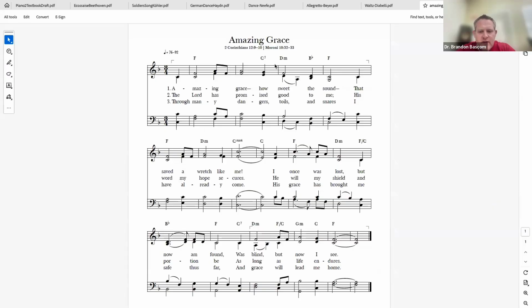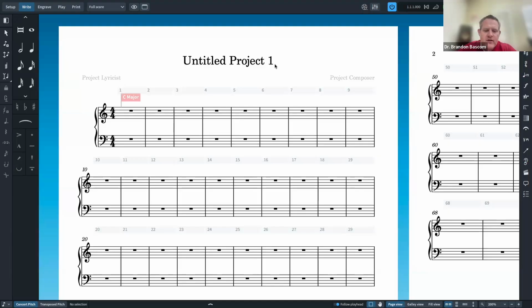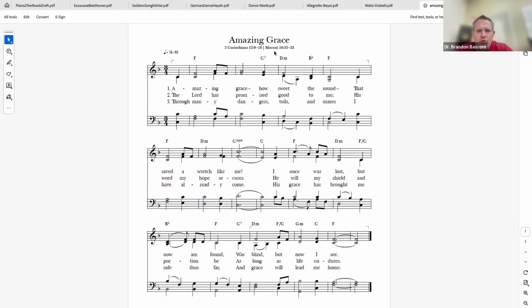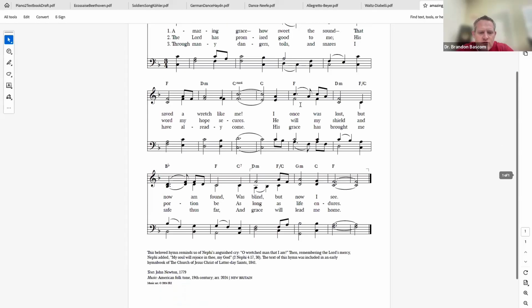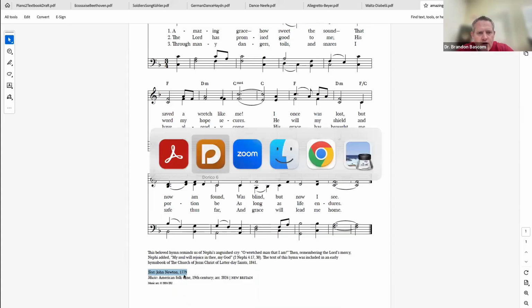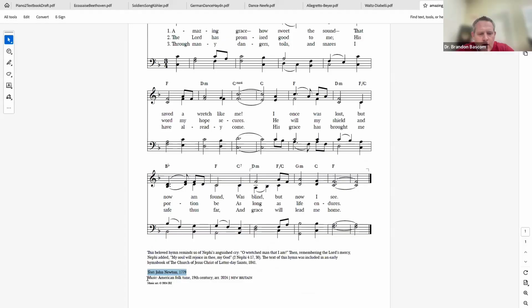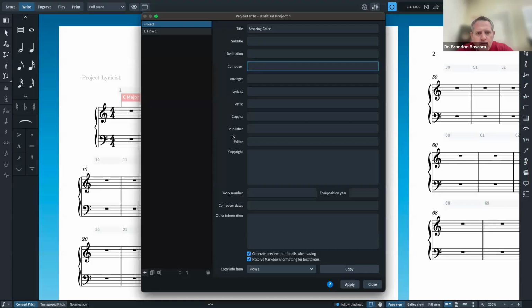So this piece is in the key of F major. So I'm going to hit Command I. We're going to put Amazing Grace. The composer is John Newton. I'm just going to copy that whole line and see how this works. I should have done that in the lyricist. My bad.